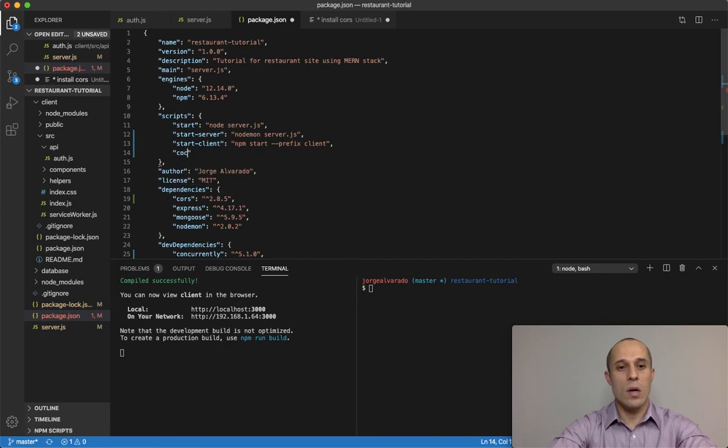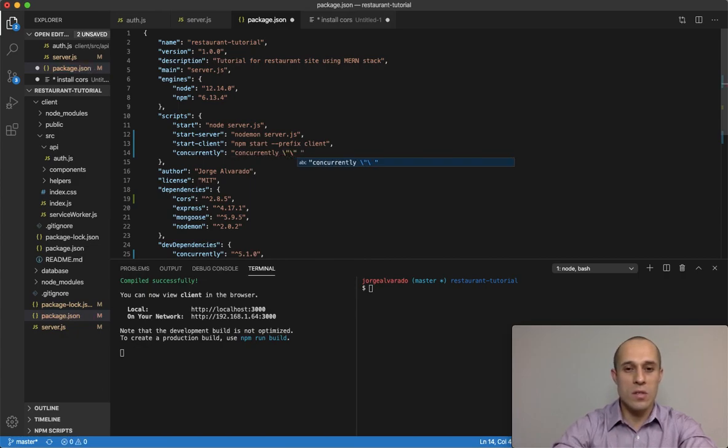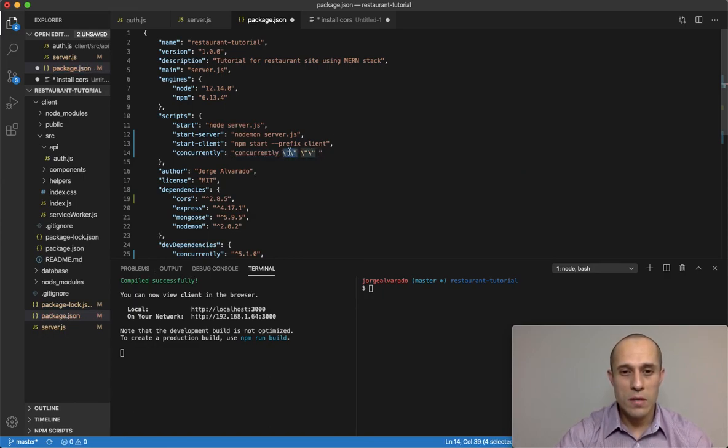So here I'm going to do concurrently, and in parentheses I'm going to do concurrently, and we're going to have to escape these quotes. This looks confusing. Again, give me a second, because there's a lot of quotes going on. All right. So in this field here, what I'm going to do is npm run, and then we're going to place our start server command here, and then in this portion here, we're going to do npm run, and then copy this command here and paste it right in there.